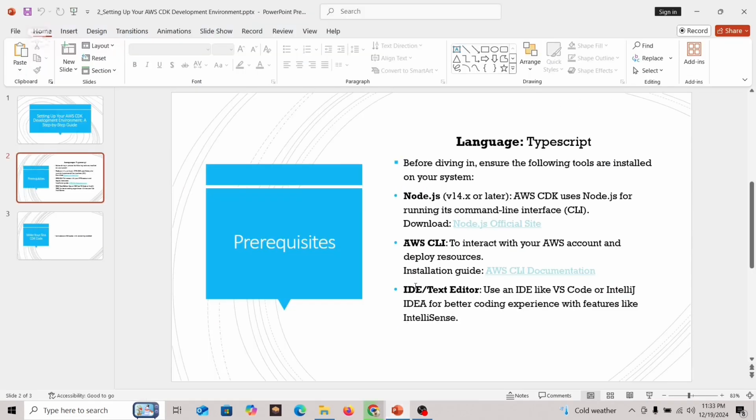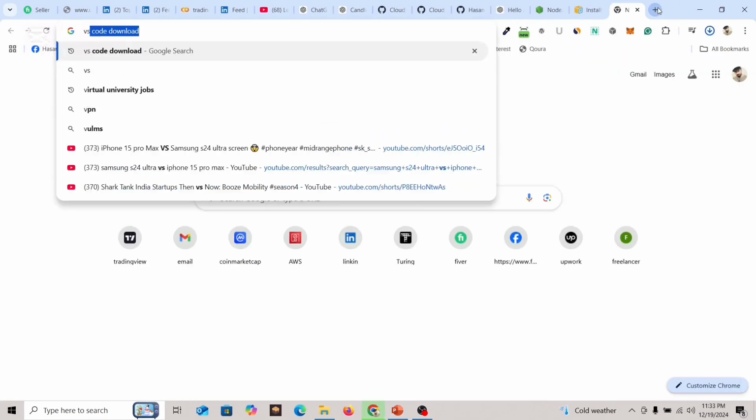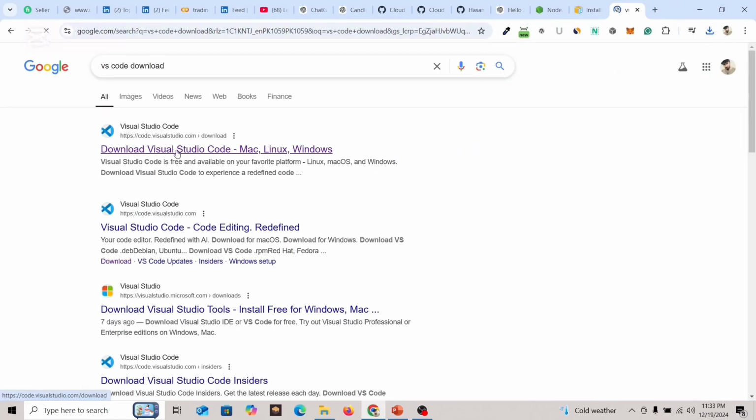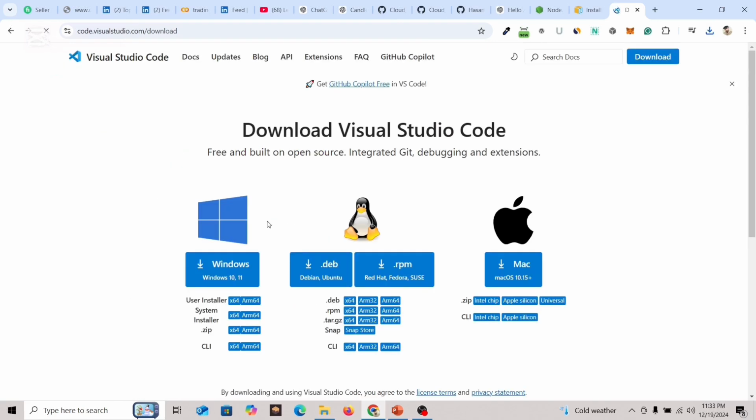And the third one is the IDE or text editor. You can download this editor by searching Google for VS Code download. Here you can see you can download your VS Code. If your system is Windows, then you can download this. In my case, I already downloaded this VS Code and installed it on my system.